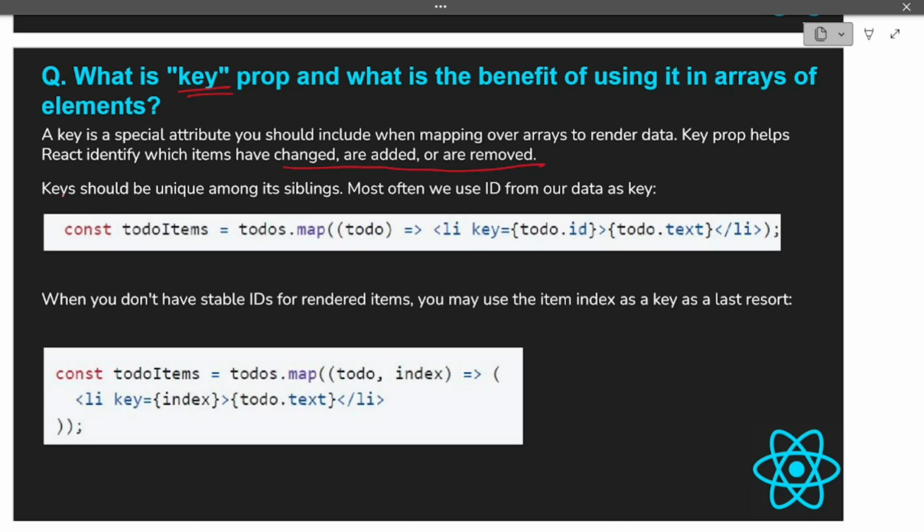A key should be unique. This is the most important point. The main purpose of adding keys is that they should be unique amongst their siblings. Most often we use the ID from our data as the key, because an ID always has a unique value. So we usually use the ID as the key value. So this is an example of how we can use keys.